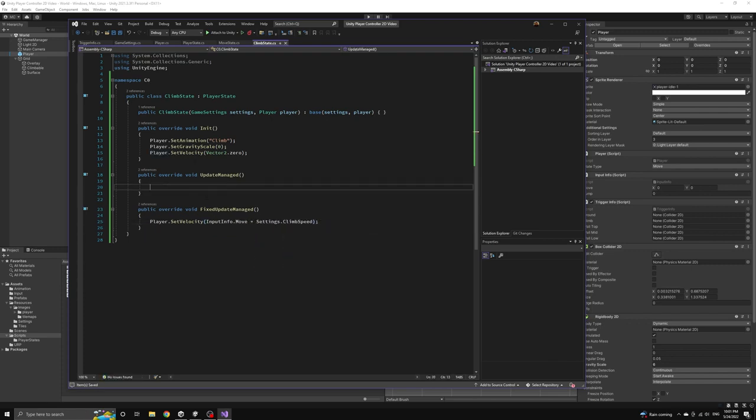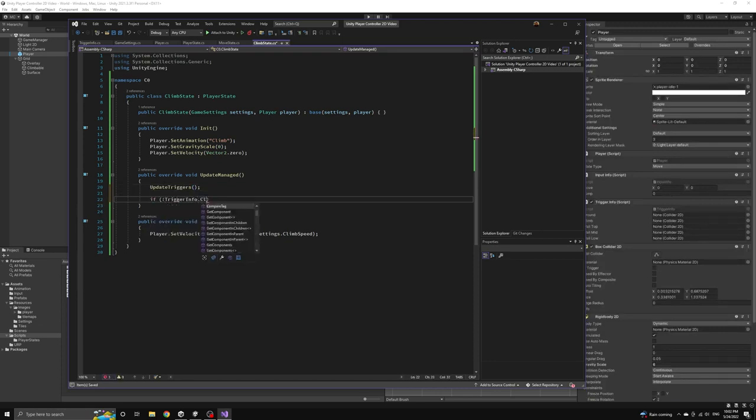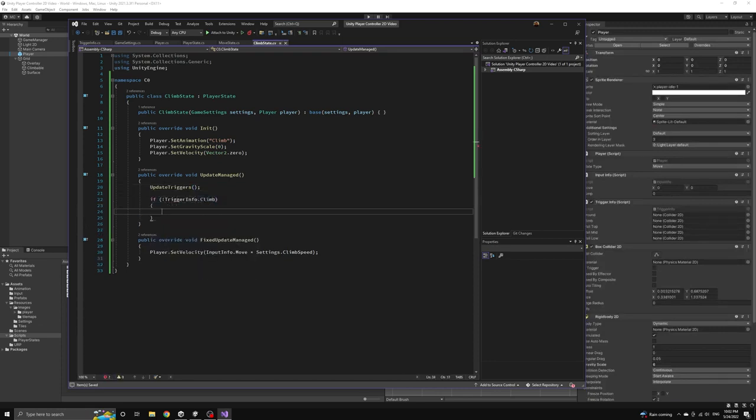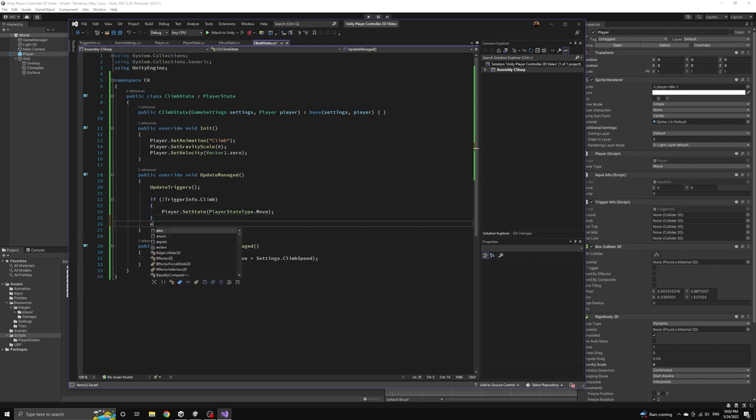Then we can perform a number of checks in the update method to manage the potential state transitions that might arise. Most importantly, let's start by calling the update triggers method. We will then check to see if we are no longer colliding with a climbable object. If this is the case, then we've fallen off the ladder, so we can set the player back into the move state.